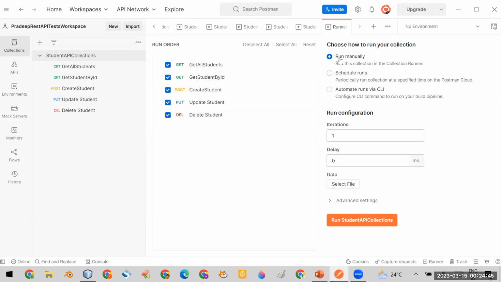It is showing that you can run it manually, you can schedule it, and you can use the CLI option for that also. Currently, we are going to run it manually. Under the run configuration, you can decide the iteration. Iteration is how many times you want to run the collection. Now, what is delay? You can give a delay between multiple runs of your collection. If you are running it multiple times, you can configure a delay here.